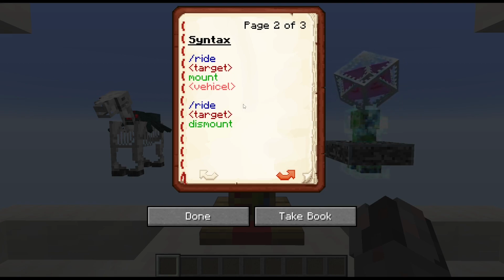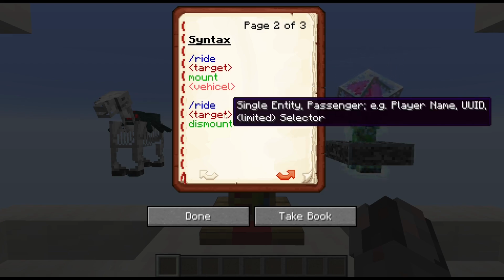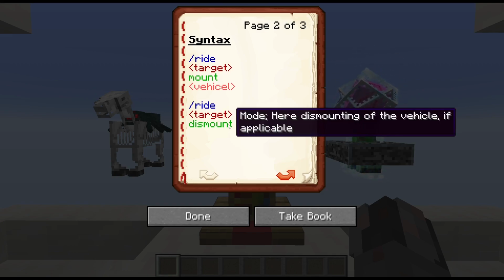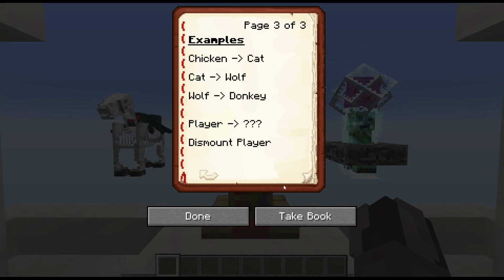Now for dismounting, it's even simpler. We start with the name of the command, right? Then we have again the target. This needs to be a passenger. If it's not riding on something, the command will not execute. Here again, player name, UUID, or limited target selector. And then the mode, dismount. Pretty simple, pretty straightforward. And with that, it's time for a few examples.